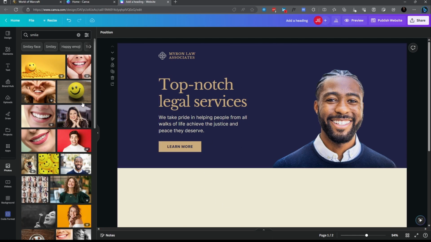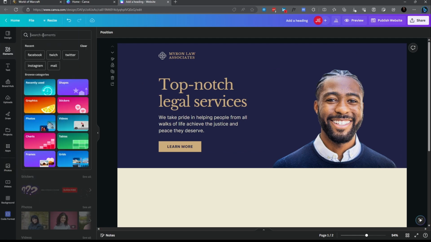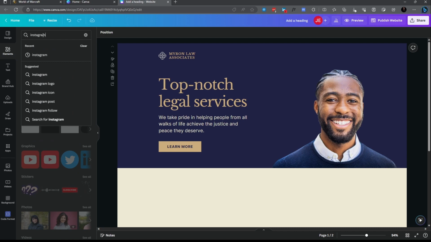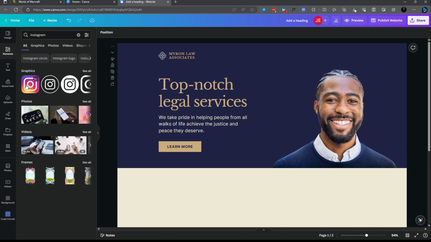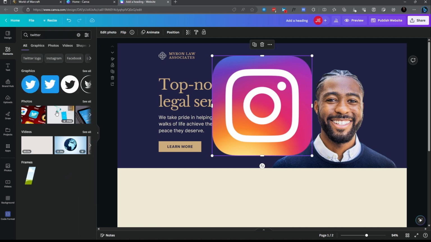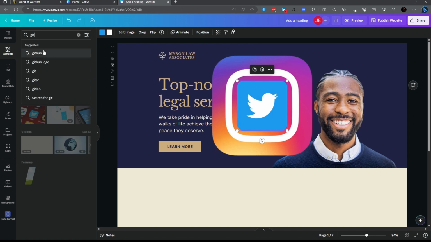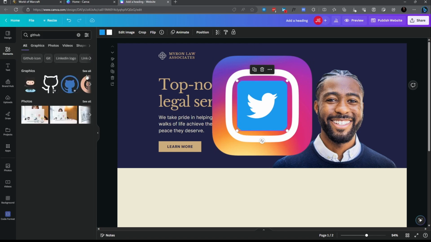So what do you want to add? Now you want to add your icons, right? So go to elements. Let's add Instagram. We want to add Twitter. We want to add GitHub, I guess. We want to add your Gits as well. Sure, you want to add your Gits.